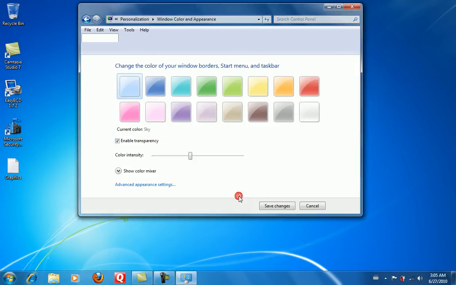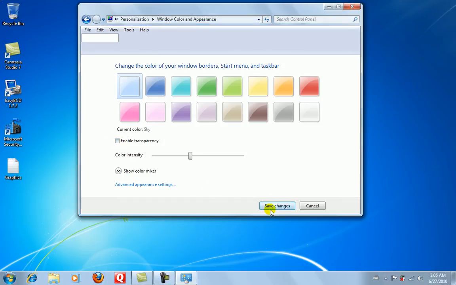So you go to Windows and you can disable transparency, which will help in lots of things as well, because transparency takes up lots of space on the processor.